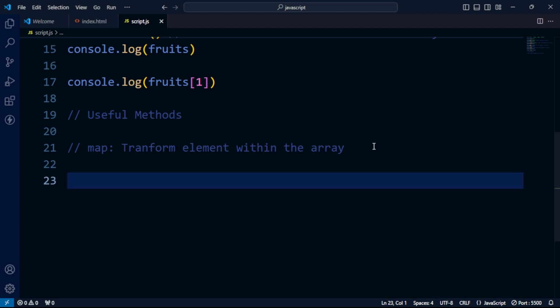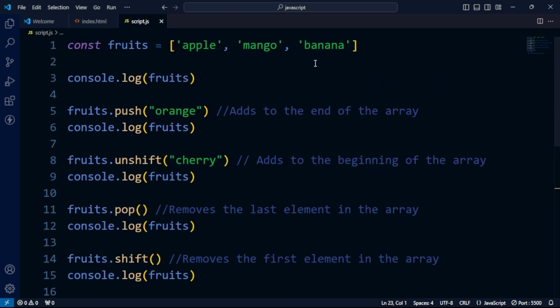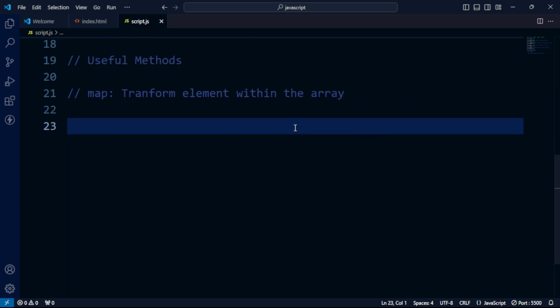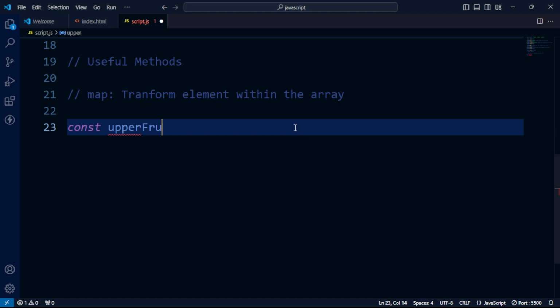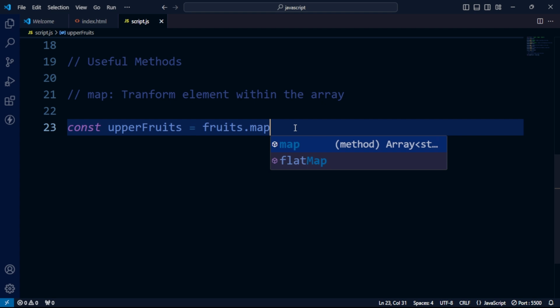Say for instance, I want to create a map that converts each of the items within the fruits variable and makes them uppercase rather than the lowercase where you see them here, apple, mango, banana. If I want to convert everything within them to be uppercase, I can use the map to loop through them and change their font style. Alright, so all I need to do is just say const upperFruits, then I'm going to map through the fruits.